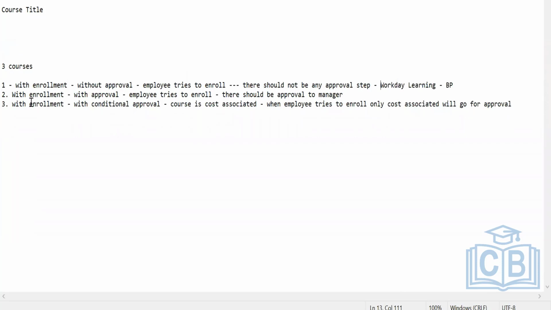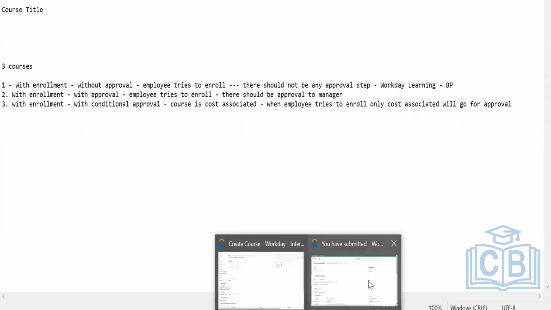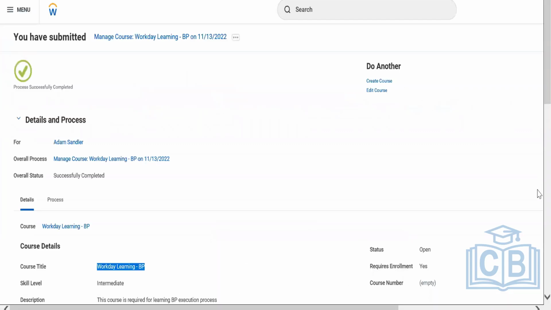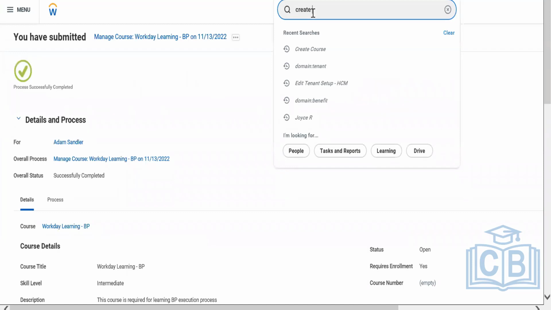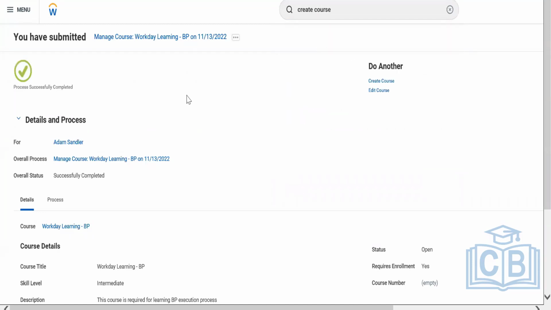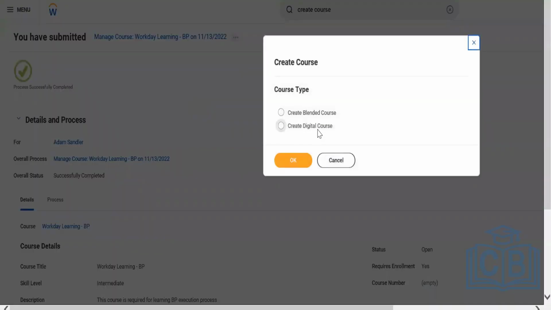The second one is we need to test another course which would require an approval. Similar course, we'll be creating one more. And then the third one will be the cost one. So what would be the denotation for a digital course? It requires a kind of webinar through URLs or virtual videos.